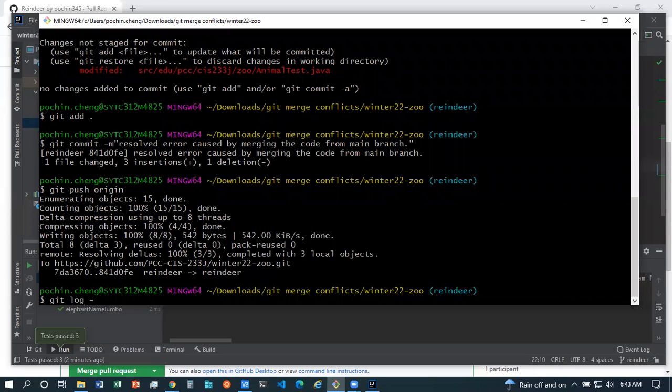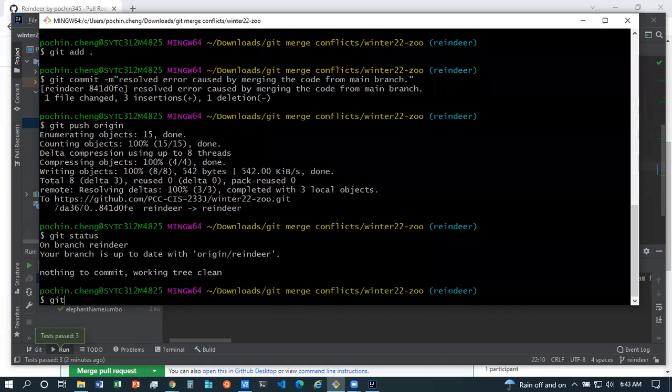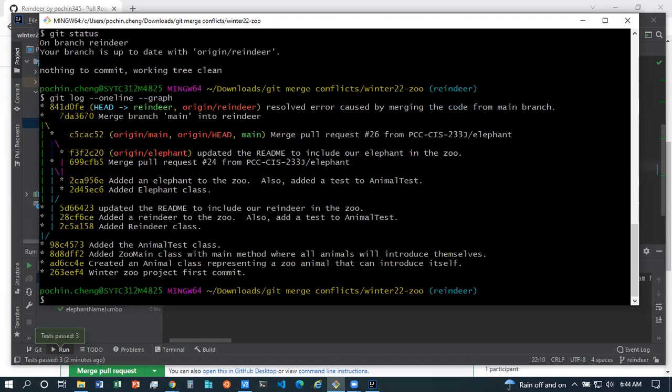So now git log, quickly take a look at where we are. Actually, git status first, and then git log. Okay, so here it says we come together, and then we have one more to resolve the error. Okay, so this actually makes sense before we close that pull request.